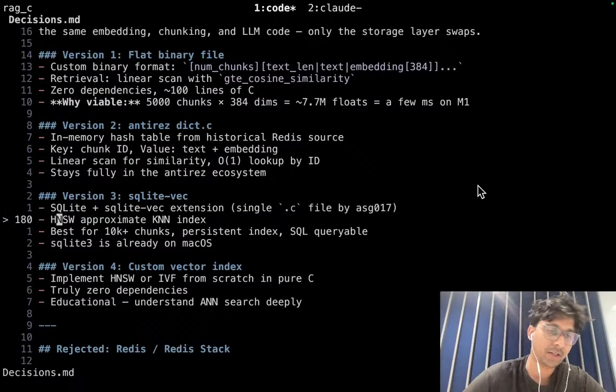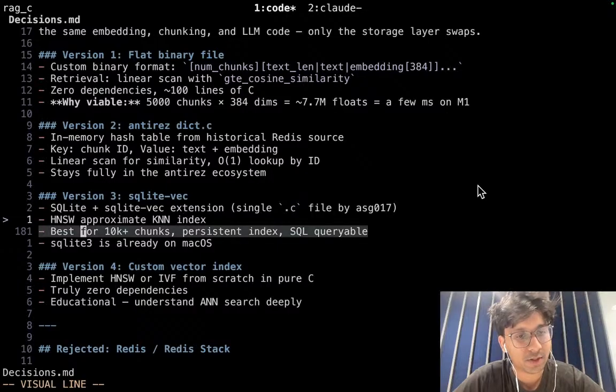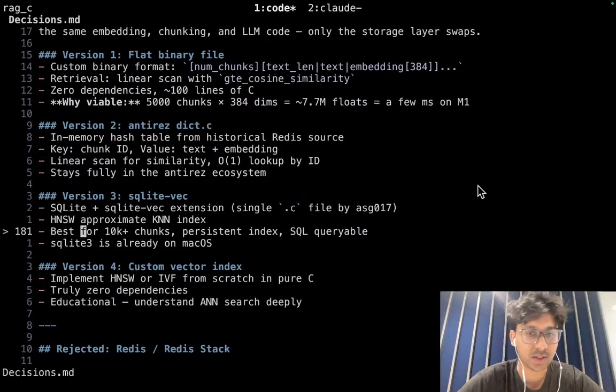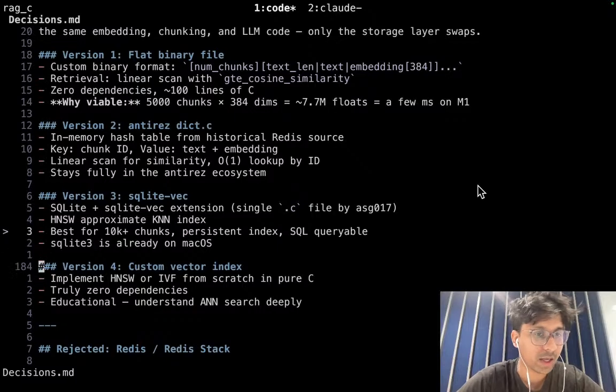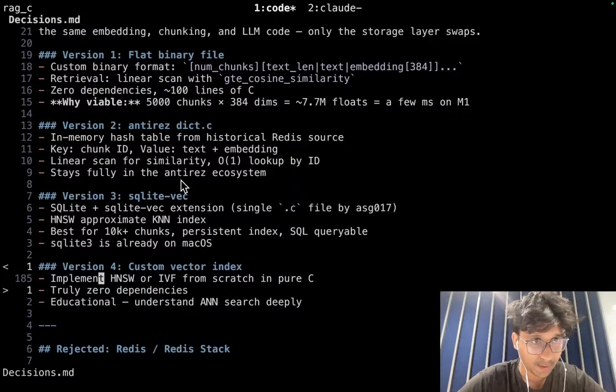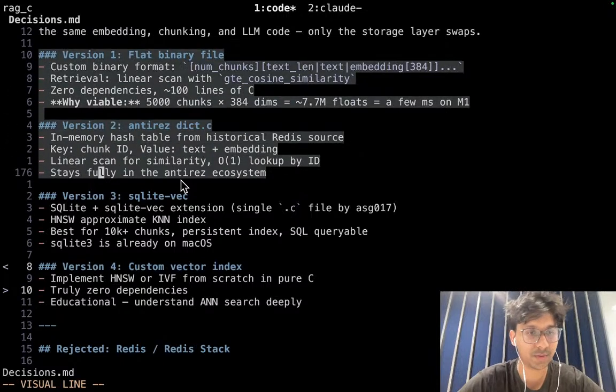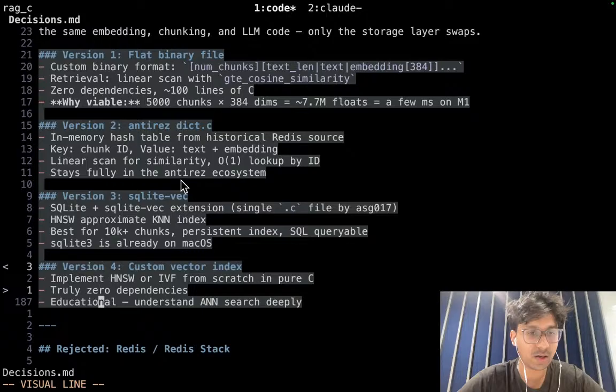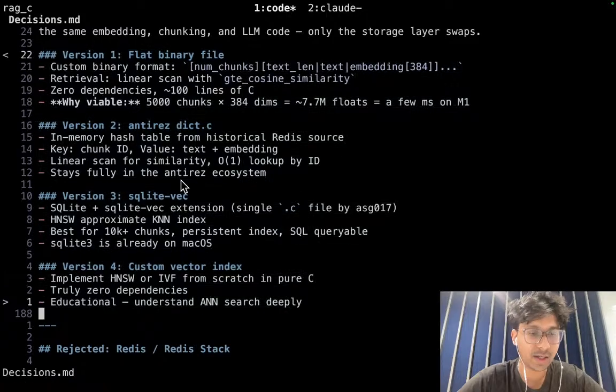HNSW approximate k-NN index. We don't know about that. Best for 10k plus chunks, persistent index, SQL queryable. Okay, SQLite3 is already in macOS, which is cool. Version 4, custom vector index. Yep, so we'll go through all of these versions. All of these versions we'll try to build in a reasonable amount of time.